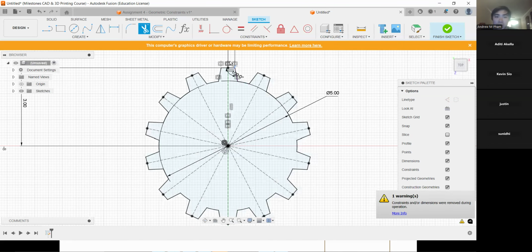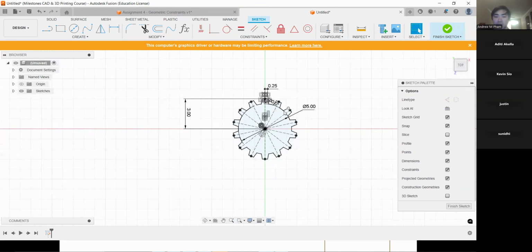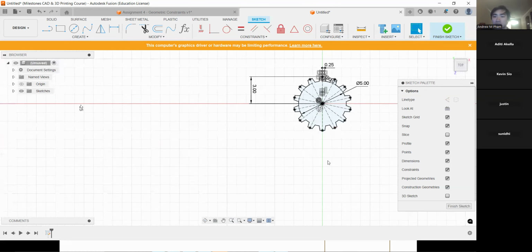All right, cool. So you see, now that I've trimmed it all away, this is all one closed body. It's all highlighted blue in the middle, which is good. All the rest of the arcs and lines are black, so it's all fully constrained. So that looks good to me.